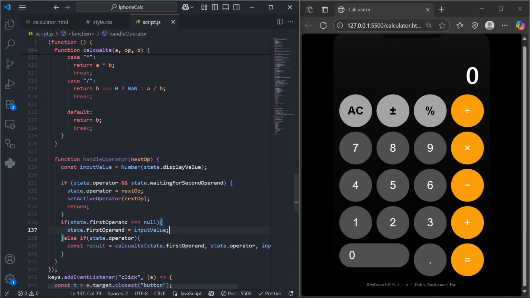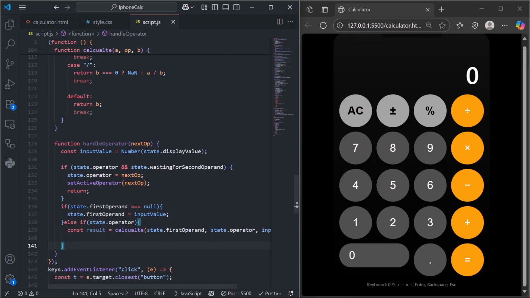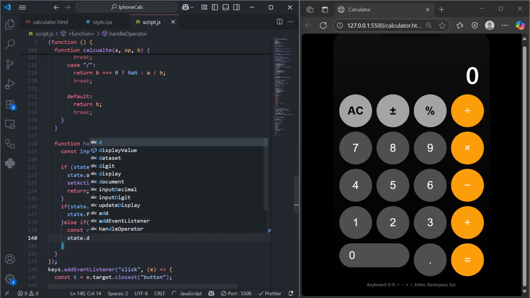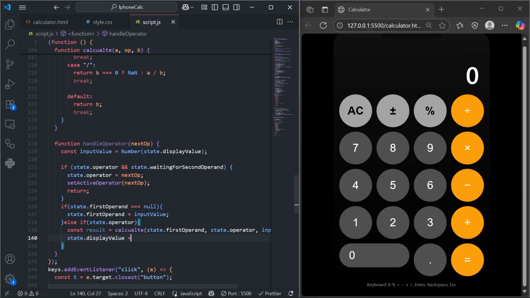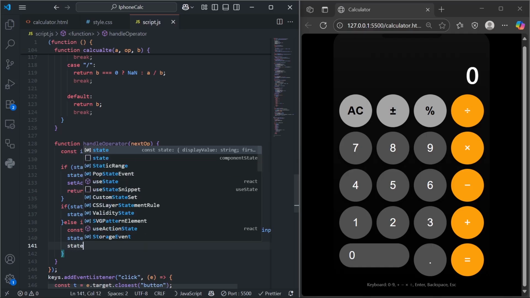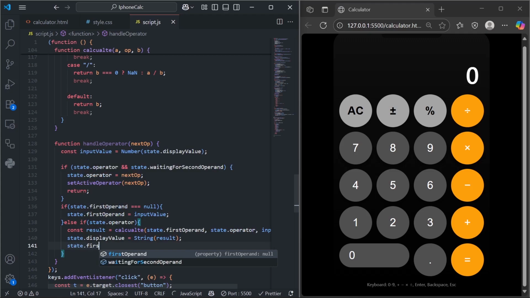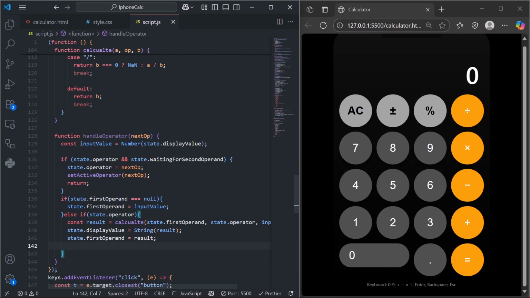Then after that, let me come down here. So then I'm going to say state.displayValue is going to be, we are going to change the result to string. Don't forget, anytime we are displaying, what we are displaying should always be a string. And then I'm going to say state.firstOperand to be the result. State.firstOperand is now equal to result, and then update. I'm going to explain this code later. We are going to update our display, like that.